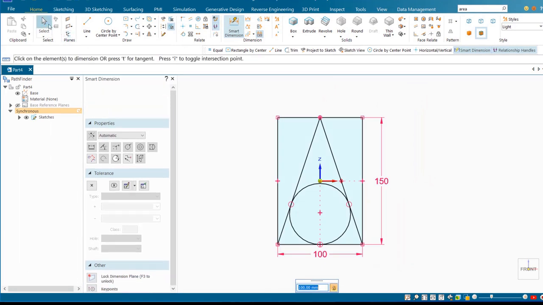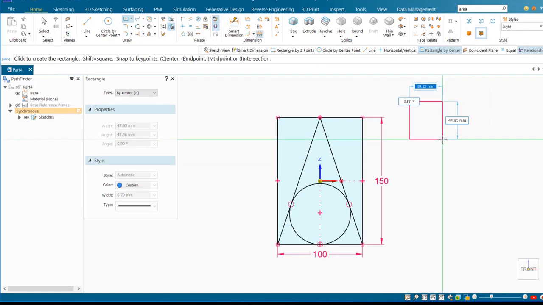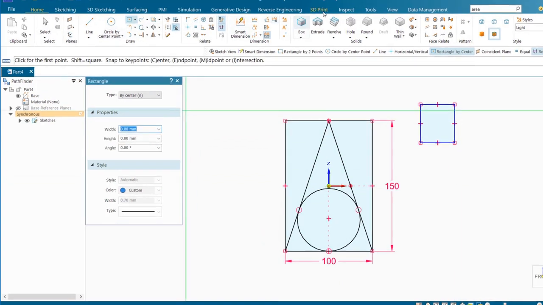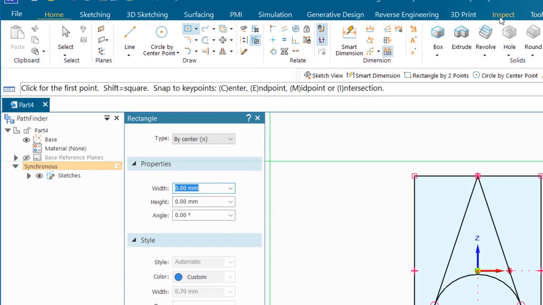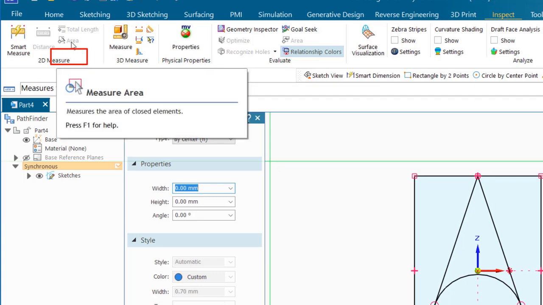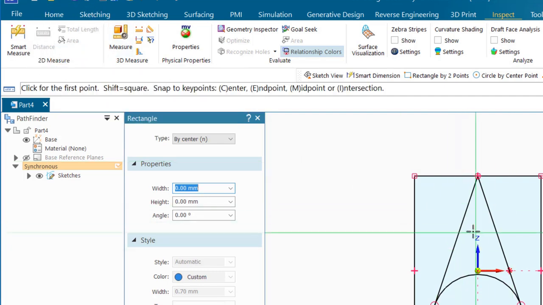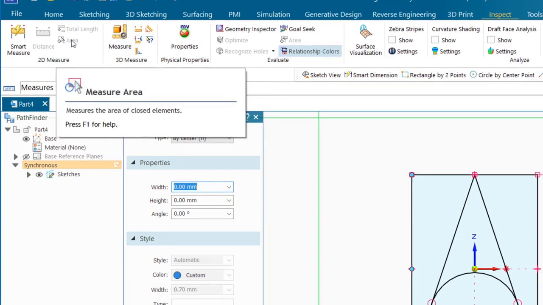Just in review, I'm going to come out again and draw a rectangle and come along here to inspect. Oh, why is this grayed out? Why can't I find the area anymore? If I come over to the area command, I can't select it, it's grayed out, and I can't get to any of these regions. This is what I see students run into and they think something's broken.